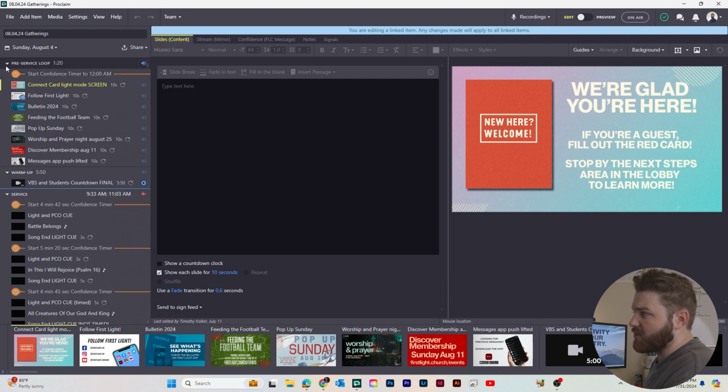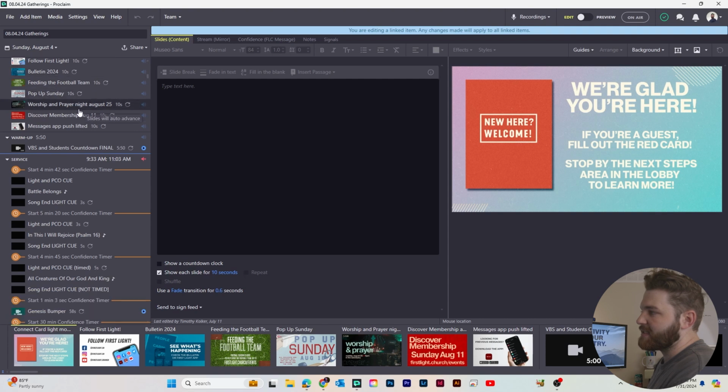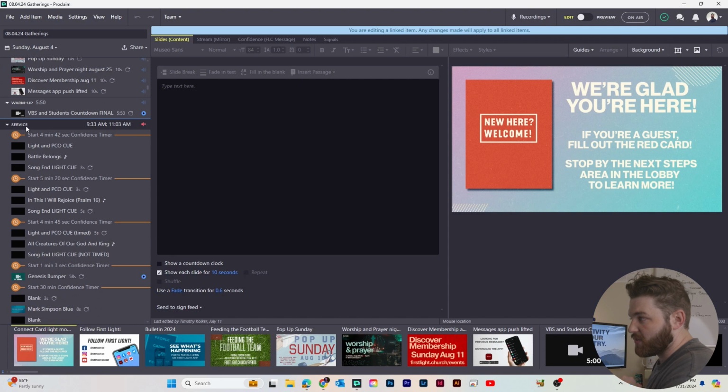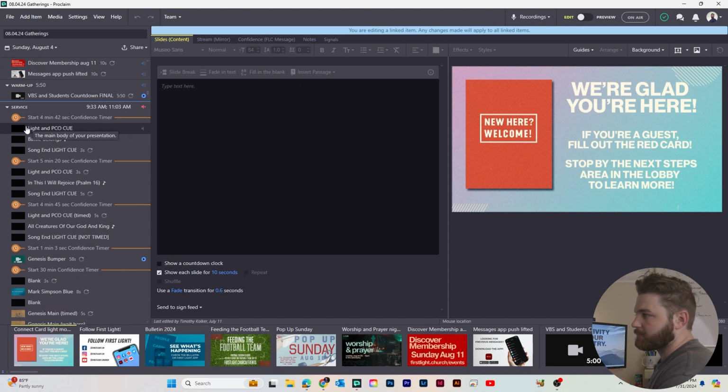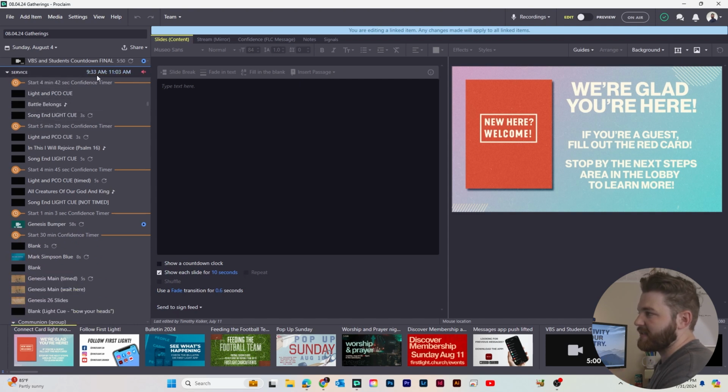These are folders. So you see pre-service loop, gives you the time of how long that takes. You see the warm-up here is usually where we have our countdown video. You have the actual service itself, and it'll have your start times. Now this has been altered because we did something a little bit different this past week, but normally that'll say 9:30 and 11 o'clock for us. And then you'll see the service.